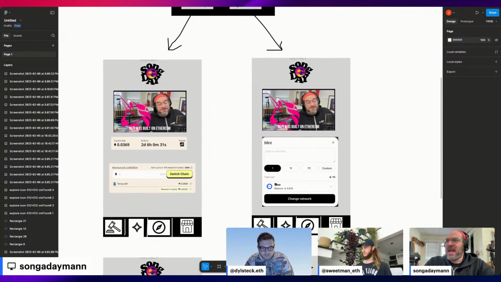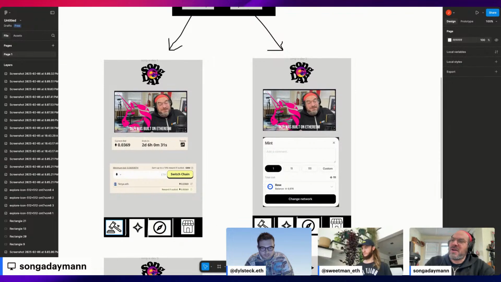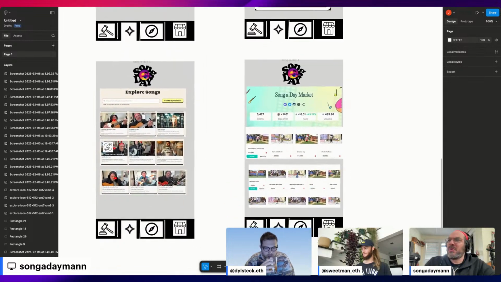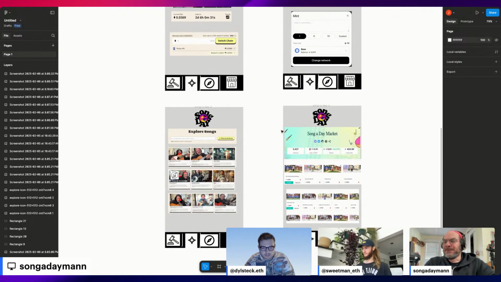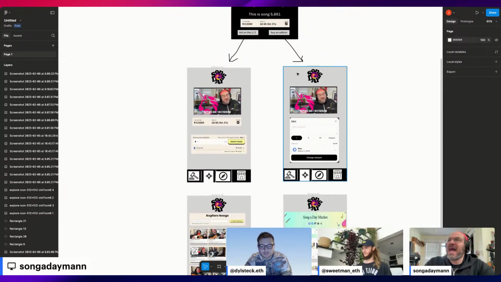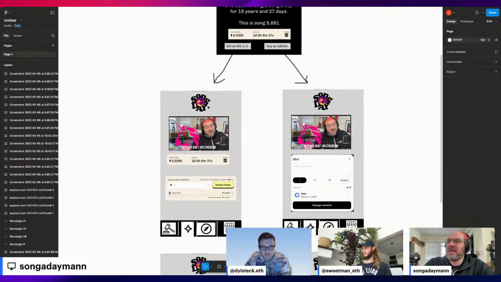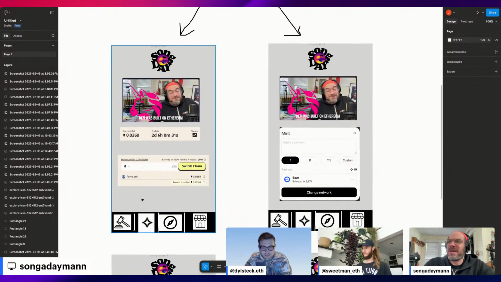I've noticed a lot of the apps have four of these things at the bottom. The two other things on the website are an explore page where you can explore songs, and a marketplace where you can buy songs on secondary. I would say those two things are extra credit, but having the ability for people to bid and mint editions right in the frame would be the killer feature for me. Nice.